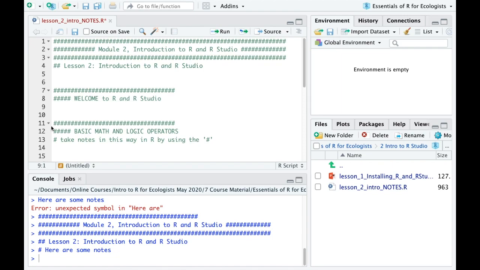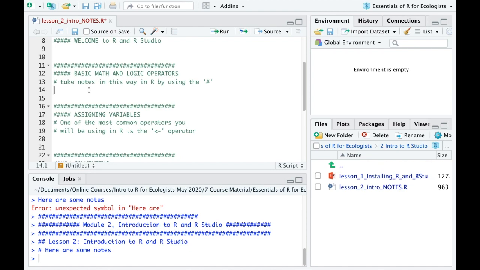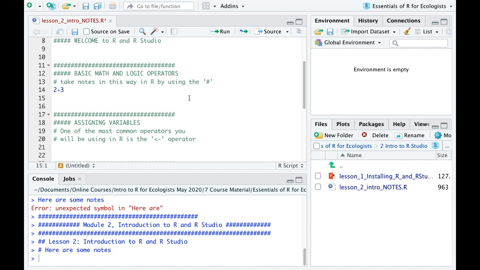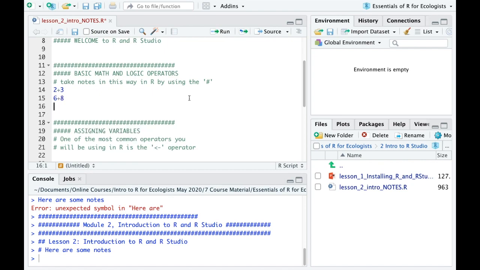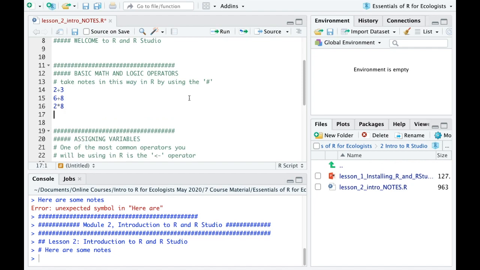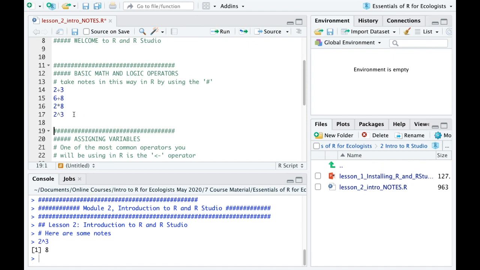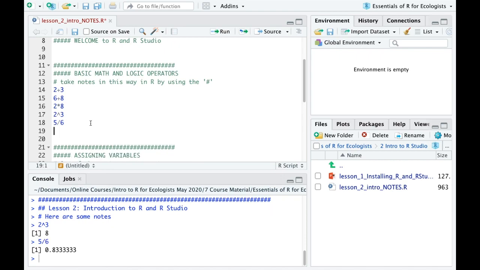We went over some of the basic math and logic operators. We haven't done logic operators yet. So some of the basic math operators, again, you can just do the basic 2 plus 3, 6 plus 8. You've got 2 times 8. You can raise numbers to powers. So 2 raised to the 3rd is 8. You can divide.